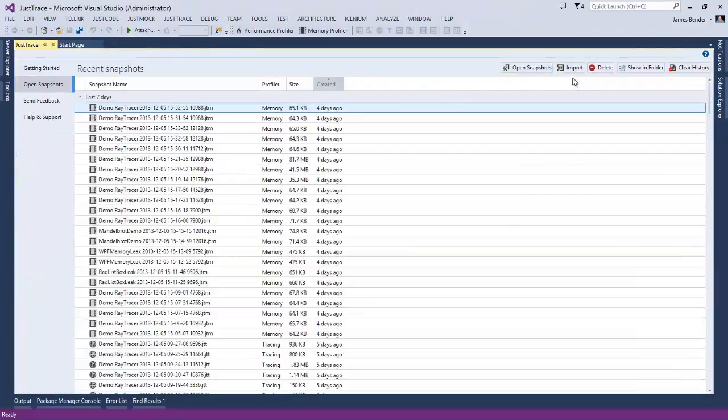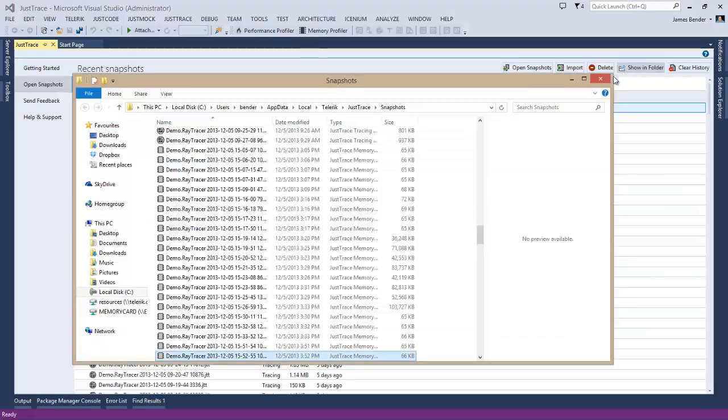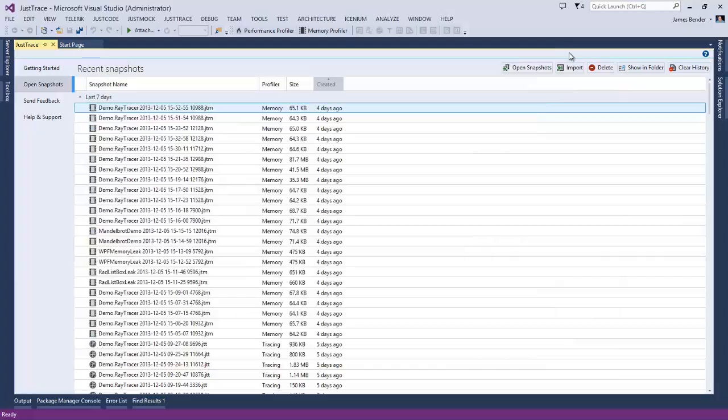Additionally, from here I can import snapshots. If a coworker or another member of my team has sent me a snapshot, I can view it here by importing it. I can delete a snapshot. Deleting a snapshot here permanently removes it, so be very careful. I can also look at the snapshot files in the folder that they're contained in. At this point, if I wanted to share a snapshot with a coworker, I could email it to them. I also have the ability to clear history. Now this will not delete the snapshots, it simply removes them from this list.